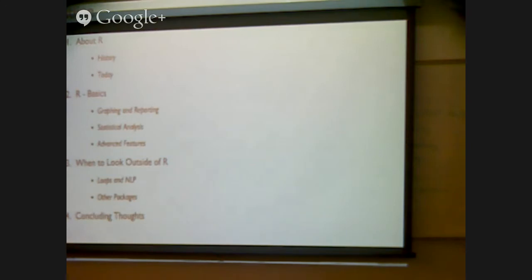All right, so here's an outline for today's talk. We've got like 70 slides or whatever. I'm sure I can get through them. Basically, I'll give you a history and background about R and where it's at today, where you can find it. I'll give you some basics on commands that you probably need to learn in any programming language. And then I'll go into some basic graphs and reporting and statistical analysis, real baby statistical analyses.